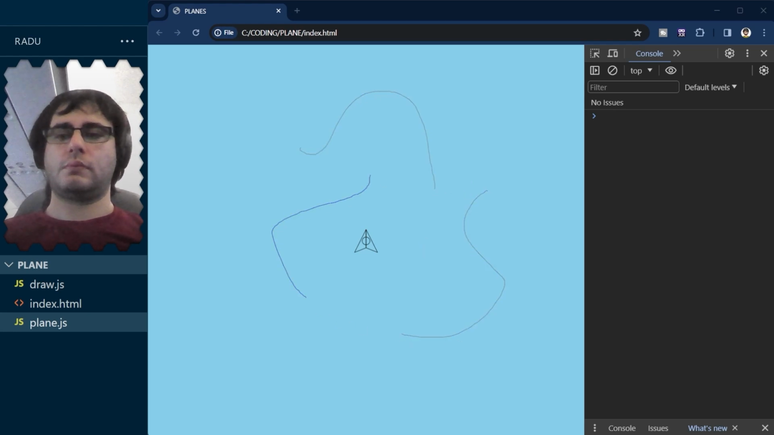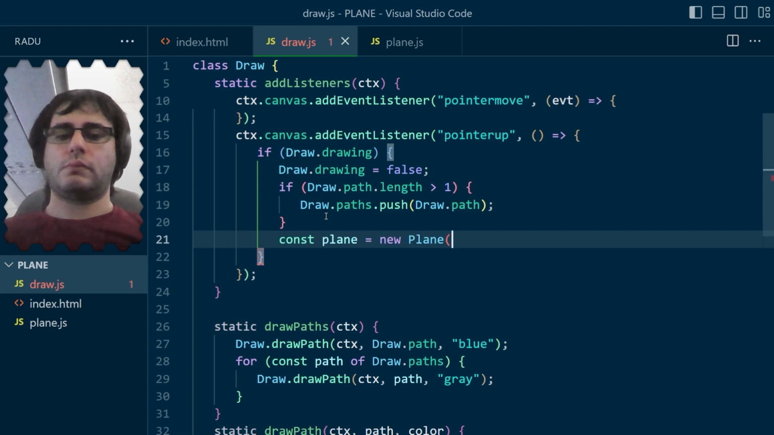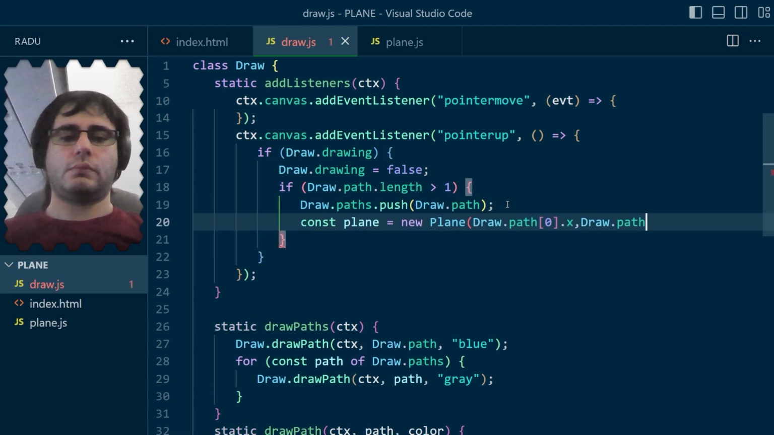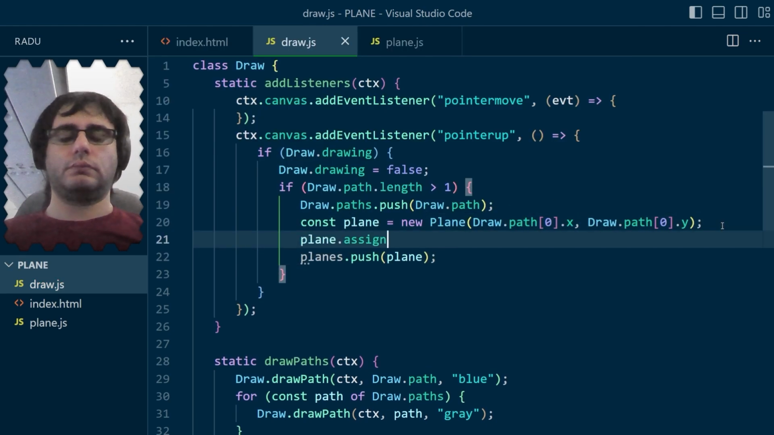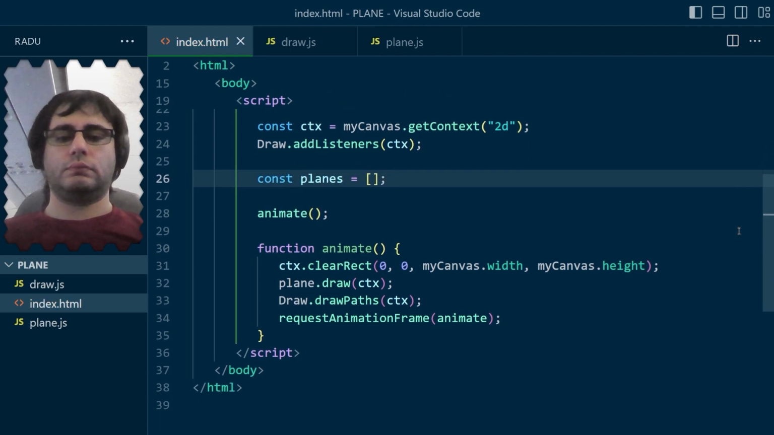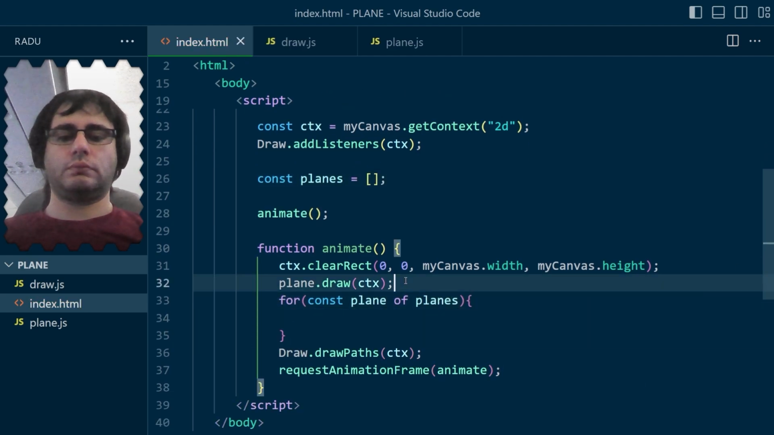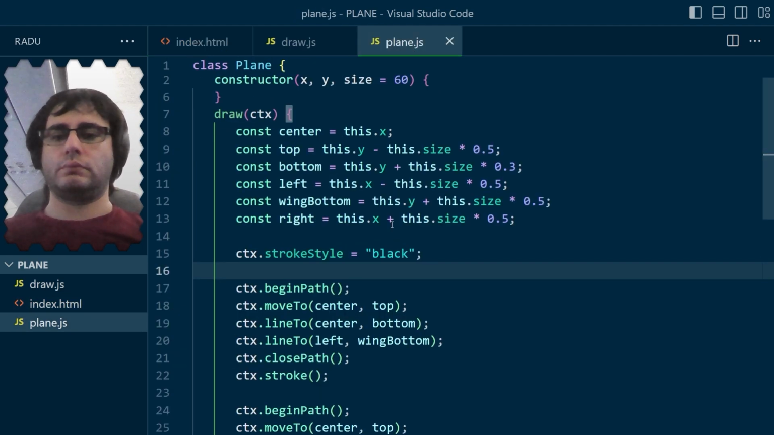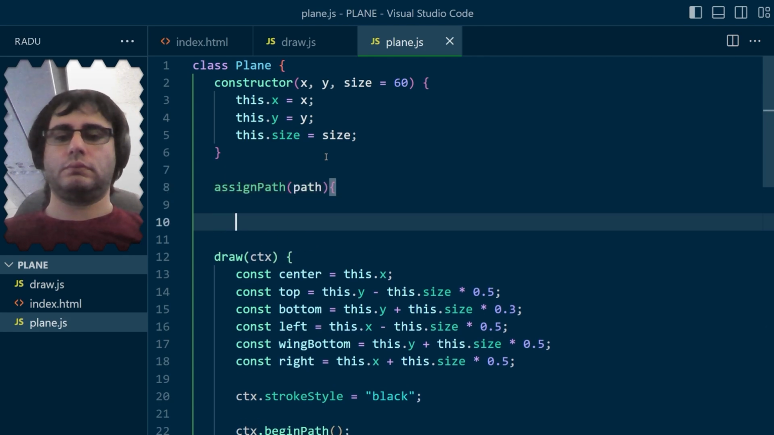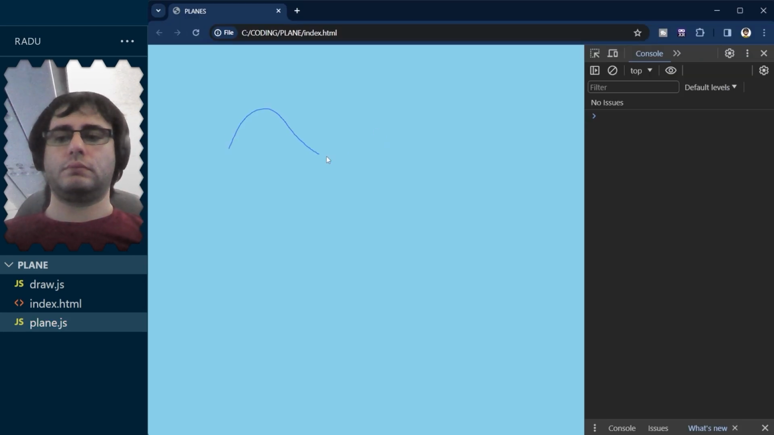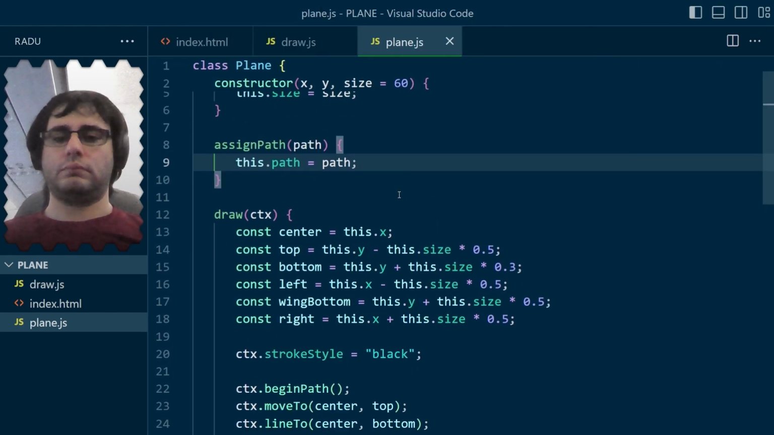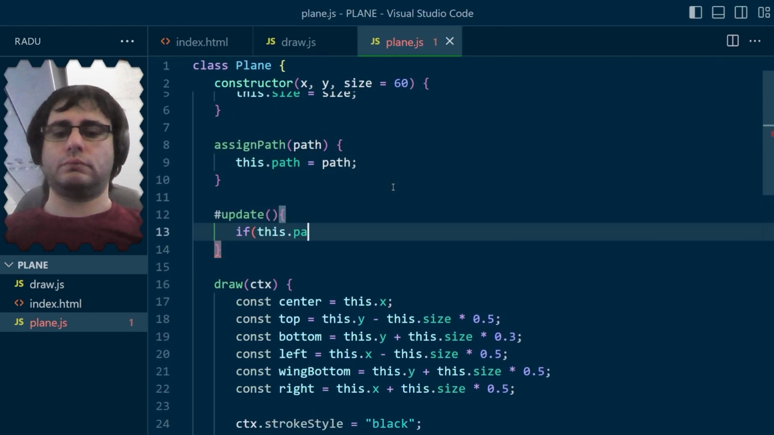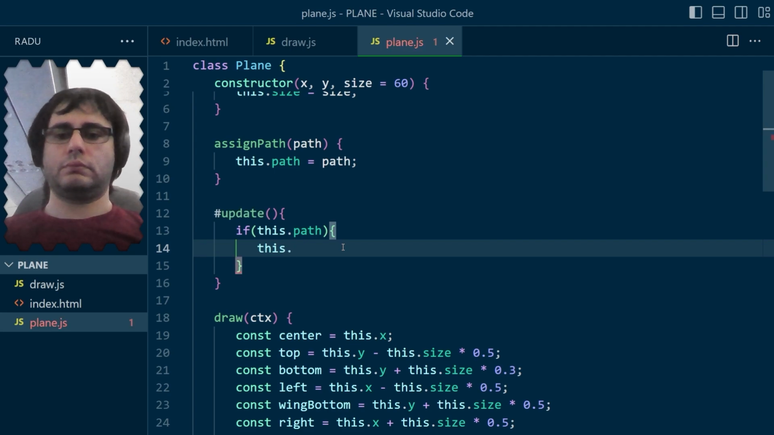Now, I create a new plane in the location of the first point in the path, and I also assign the path to it like this. I added the plane to a global array and inside the animate function draw all of them like so. And the assignPath method, I just set the path as an attribute for now so we can debug. It's important not to try to do too many things at once, or errors will be hard to find. Now, things seemed to work, so I moved on to the animation.